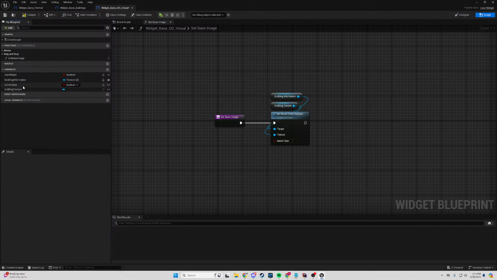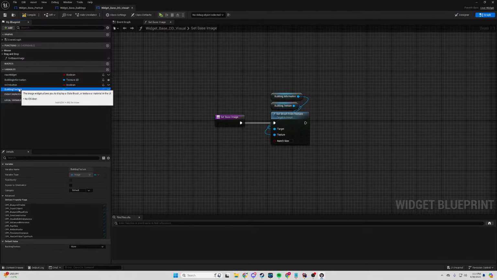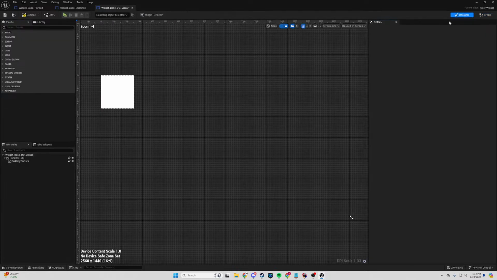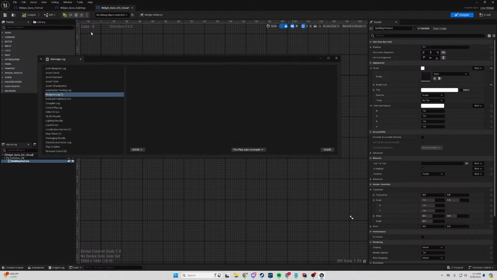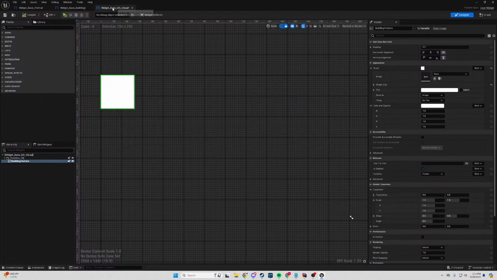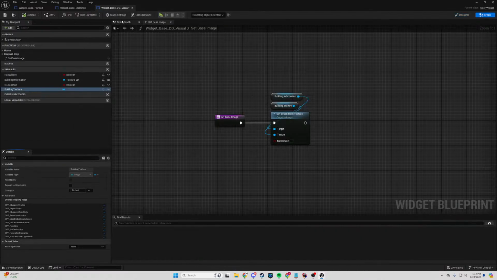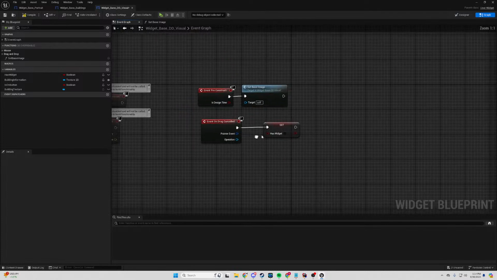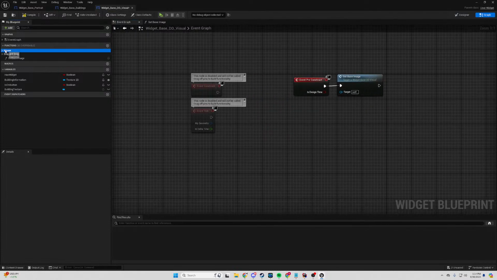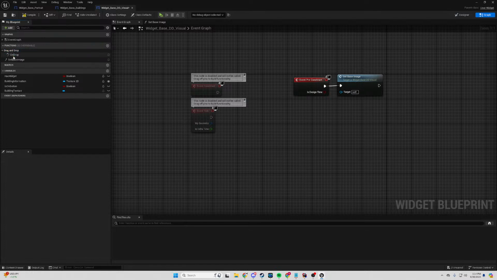We don't need that. And in designer, yeah, I mean, it is just a texture now. It is just a texture. We don't need that. We don't need this. We don't need literally any of this. That's probably why it's happening.